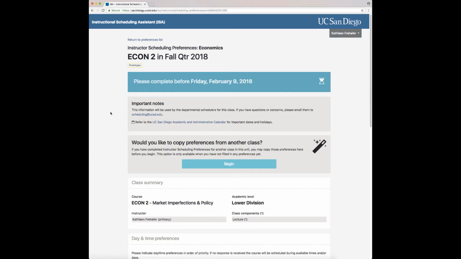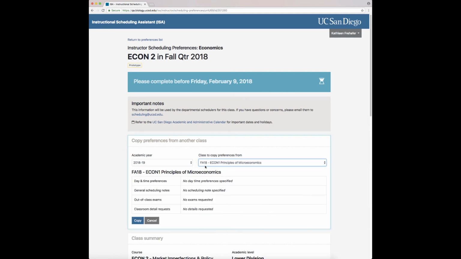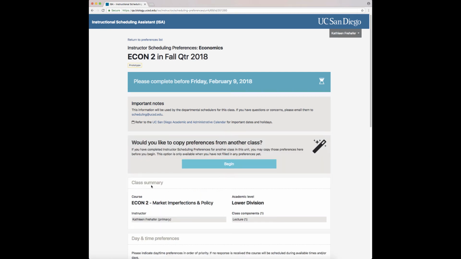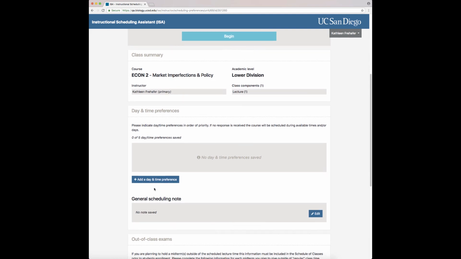The next box shows your unit's custom instructions and preferred contact method, along with a link to the academic calendar with important dates and holidays for reference. Below that, you have the option to copy your preferences from another class. This will only work if you have previously input preference information into the system. If it is your first time using the system, you will have to fill out the rest of the page from scratch. Next, you will see the class summary with any co-instructor and class component information.